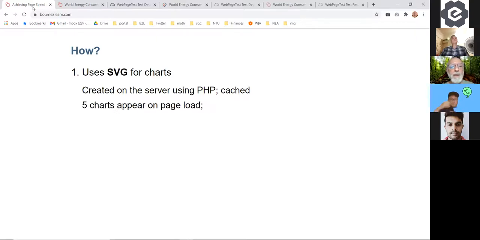I load just a certain number on page load and the rest are retrieved via AJAX on scroll. Now, a key thing about quick page loading is to only load what you really need for the user to see at the top of the page. Anything underneath the first screenful is not worth loading. If you can load it later, load it later.